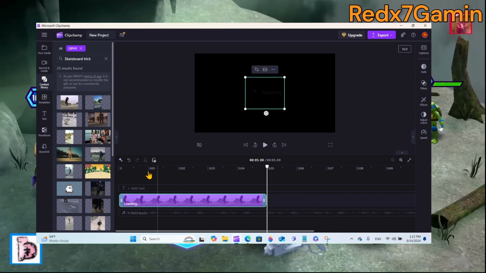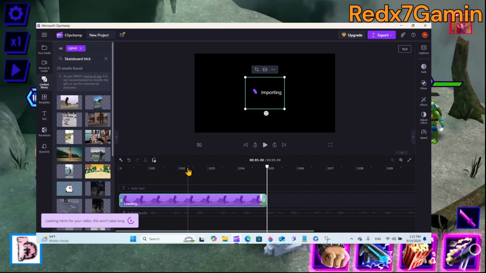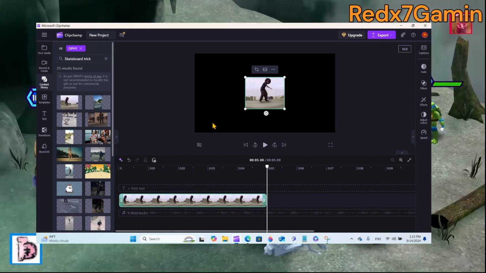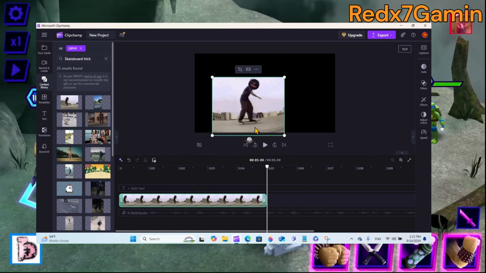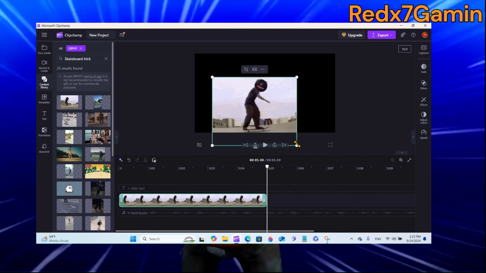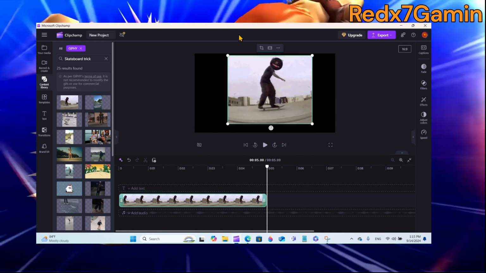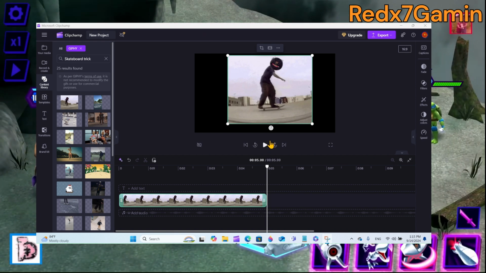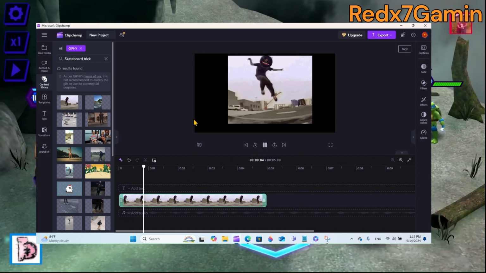So I'm gonna add this to my timeline right here. And you can also increase the size of the canvas on top. So you can do that as well. And then you can also press play, so you can just play the video.